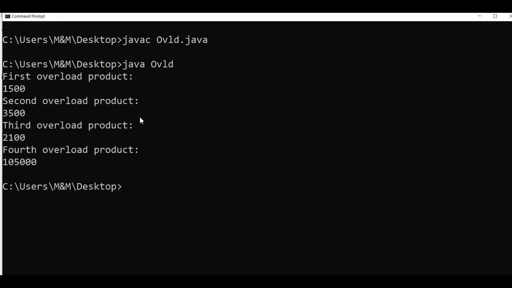Since I'm only using one class, I can just simply operate it from that class, and it would show me the results: the first overload is 1500, the second overload is 3500, the third overload is 2100, and the fourth overload is 105,000.